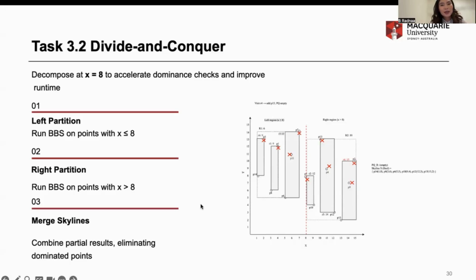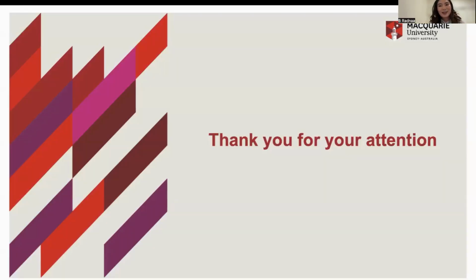Overall, R-trees and priority-driven exploration allow efficient nearest neighbor and skyline queries with strong pruning ability. Thank you for your attention.